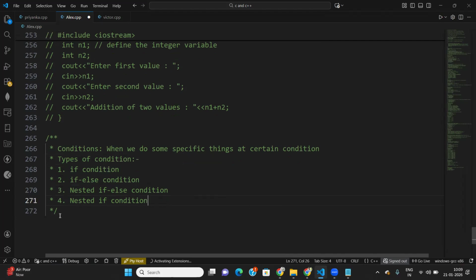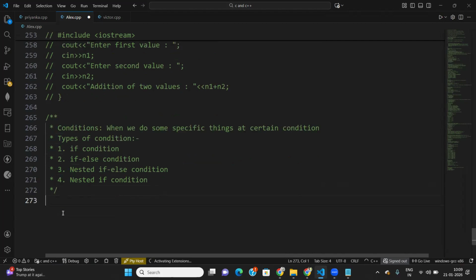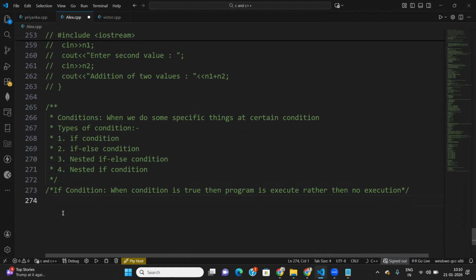First of all, we talk about the if condition. When the condition is true, then the program is executed; otherwise, no execution will be done. How can we use it? This is a simple way.